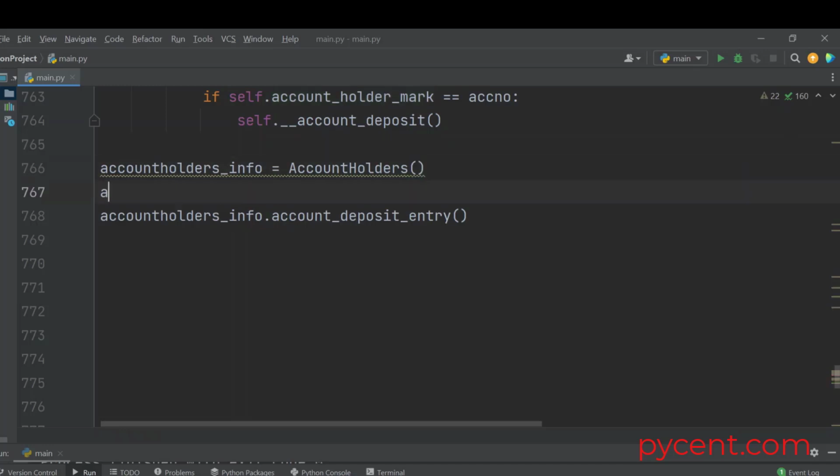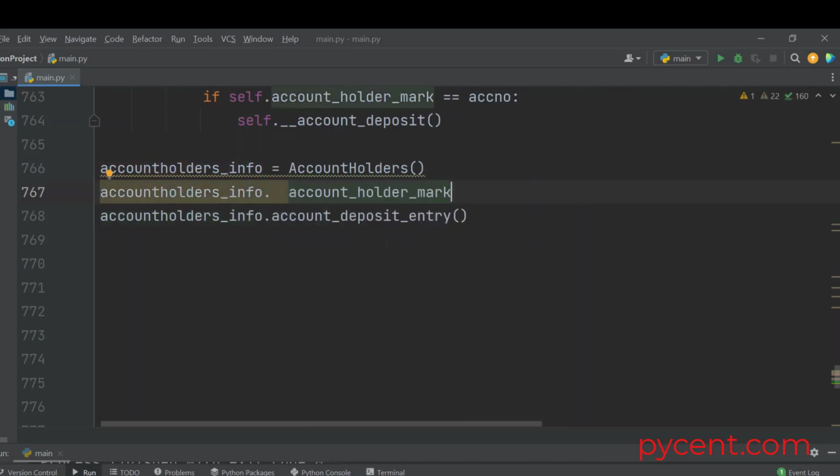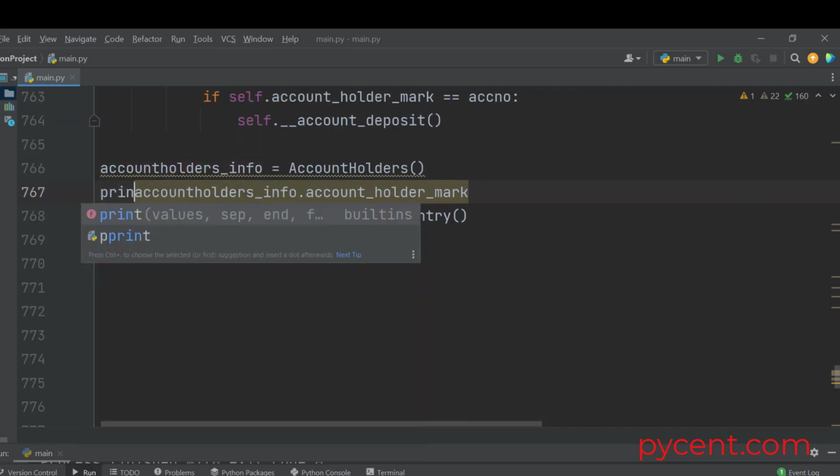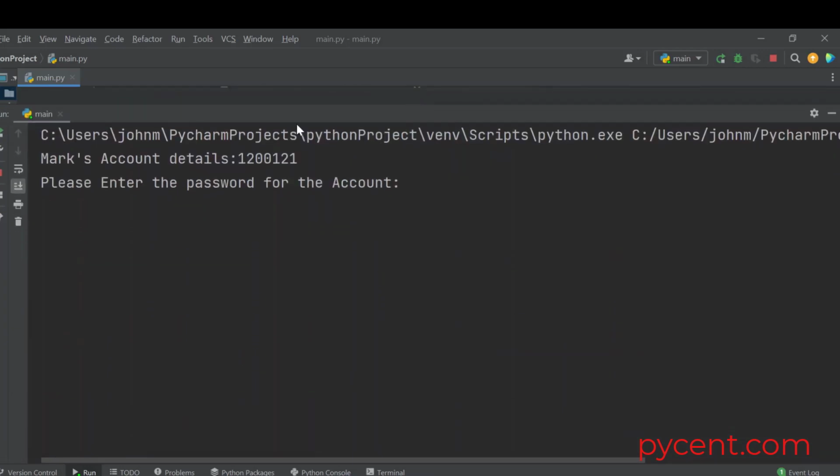right from the object. Say I'm creating here, all I need to say is account holders info dot, I can place in the account holder Mark's number there. I can just simply call and even get it printed. I can simply say print Mark's account details and place a concatenation symbol and convert it into a string and have it printed. So you see that Mark's account detail is already there.